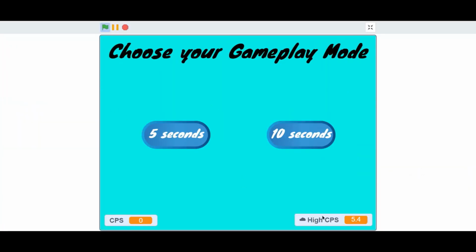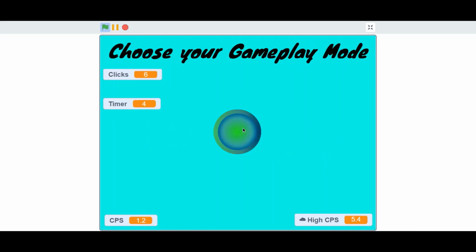So my highest CPS is 5.4. Click on any button. I'm going to click on 5. The button is shown. And the timer is decreasing by 1 second. So is the number of clicks. So right now my highest CPS is 5.